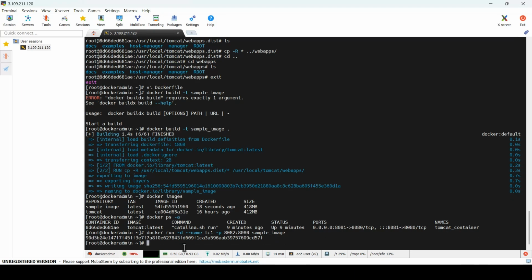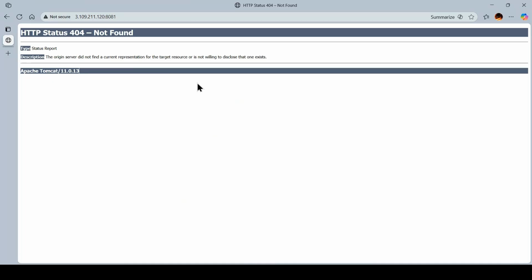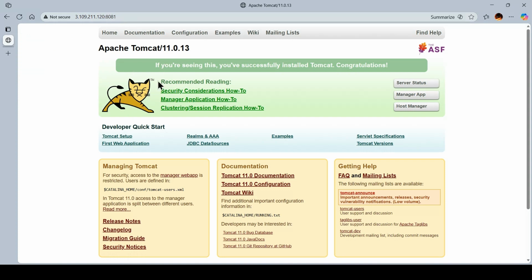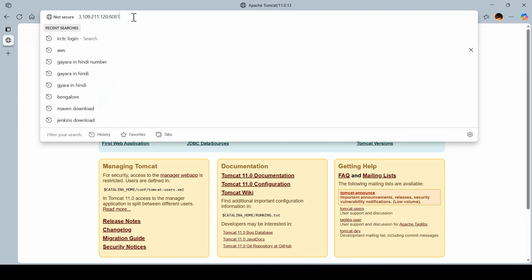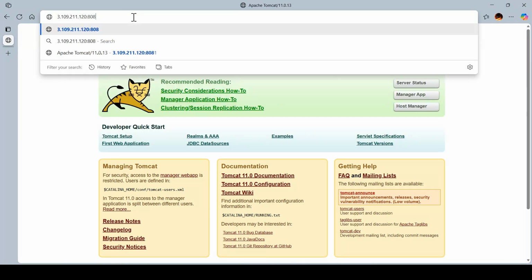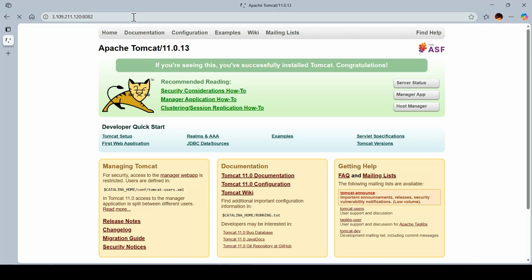You can see the container has been created. Come to the browser. Previously we saw that 8081 was getting an error. If you refresh this page, you will get Tomcat. Now this is the first one, where I pulled the Tomcat image. Just now I have built another image named sample_image. So in this, now I will change the port number to 8082. So I have built an image, made it into a container, and seen it in the browser. This is my Docker container.